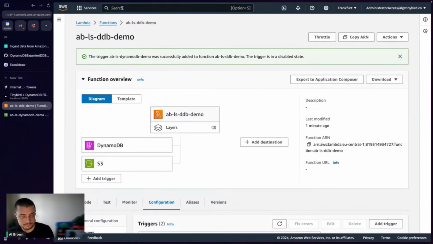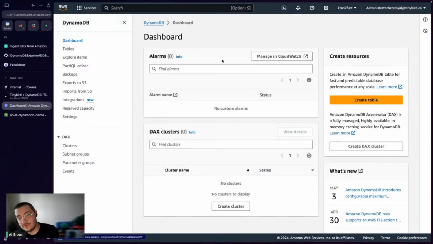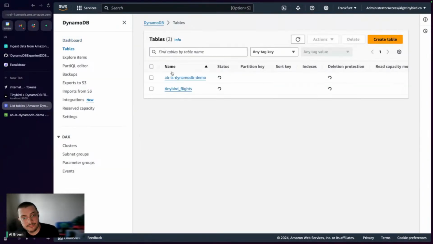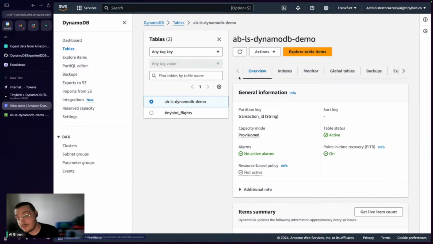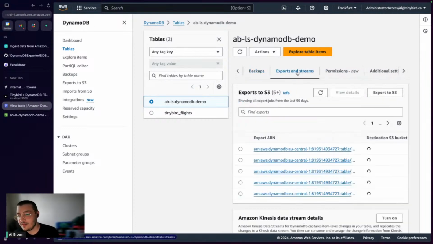Okie doke. So I'm going to quickly show you how you do a historical import, but I'm not going to wait for it to finish because it can take 20-25 minutes for the whole operation on the AWS side to complete. And we could just be sat here watching a loading circle for a while.